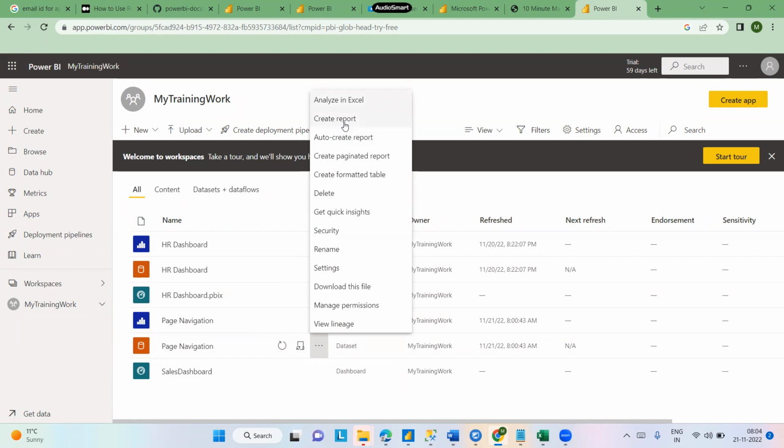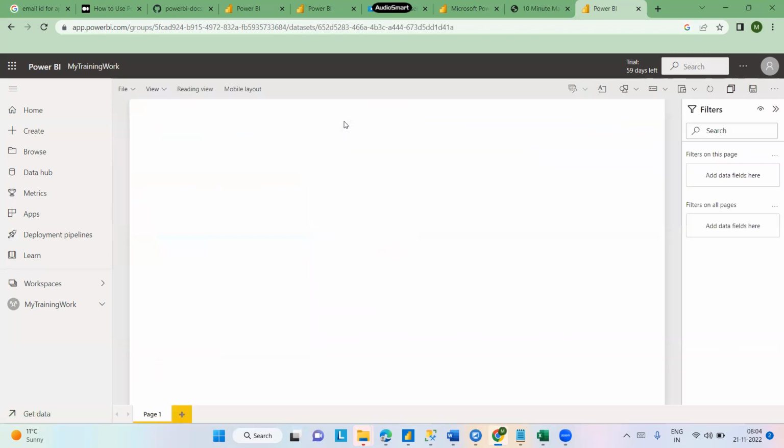Okay, remember this. If the interviewer asks you, can we create a report without Power BI desktop? Yes, the answer should be yes. We can create it with the help of Power BI service. So let's go and click on this create report button.